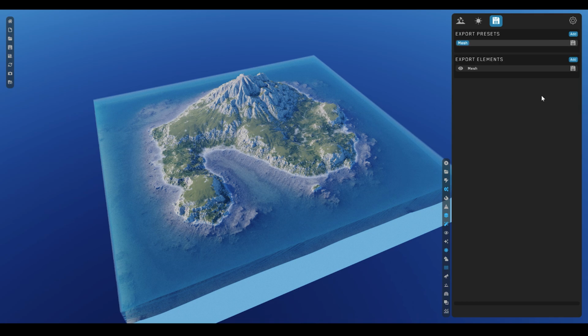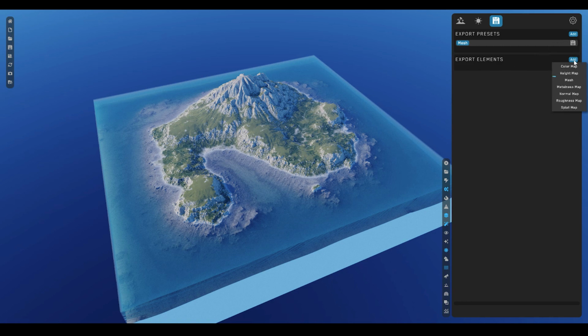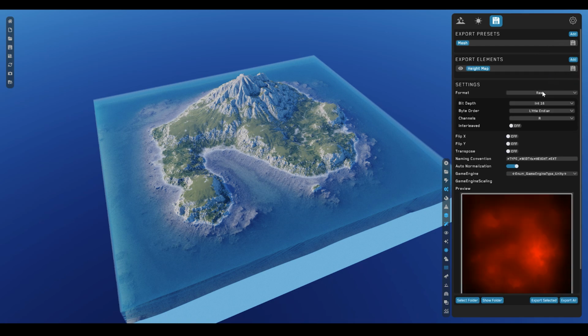Here, as you would probably expect, you can find formats like FBX, OBJ, and others, plus the option to include normal map data, colors, and more. Me, however, I usually like to go another route, using displacement maps and Displace Modifier in Blender. So for that, let me in fact get rid of this mesh element and instead choose the height map. Here, I usually choose an EXR format with float 32 set in bit depth, which gives Blender enough data to work with.